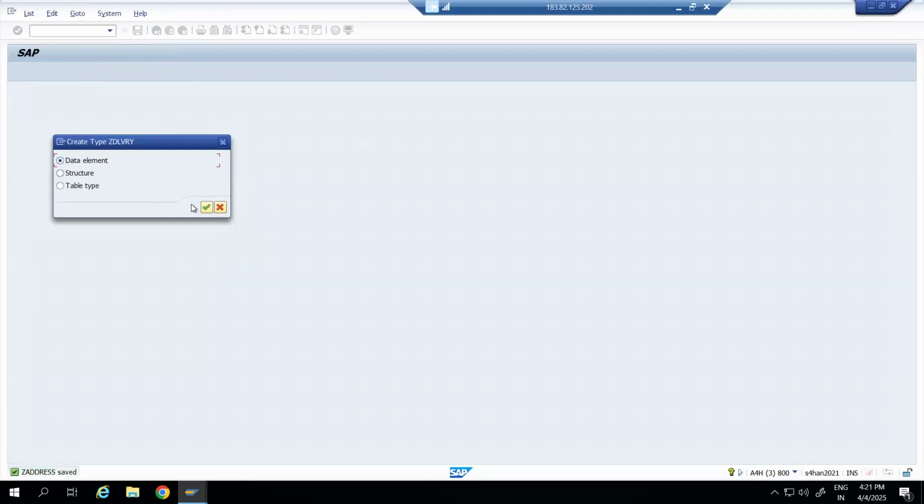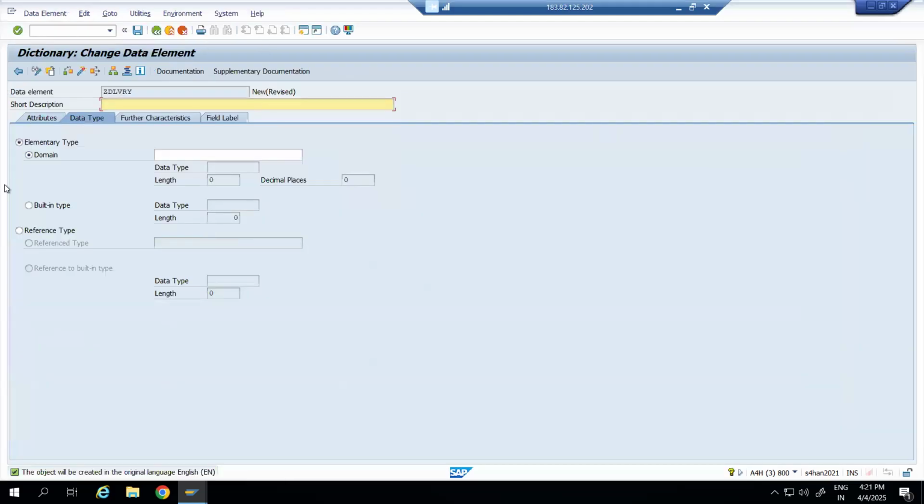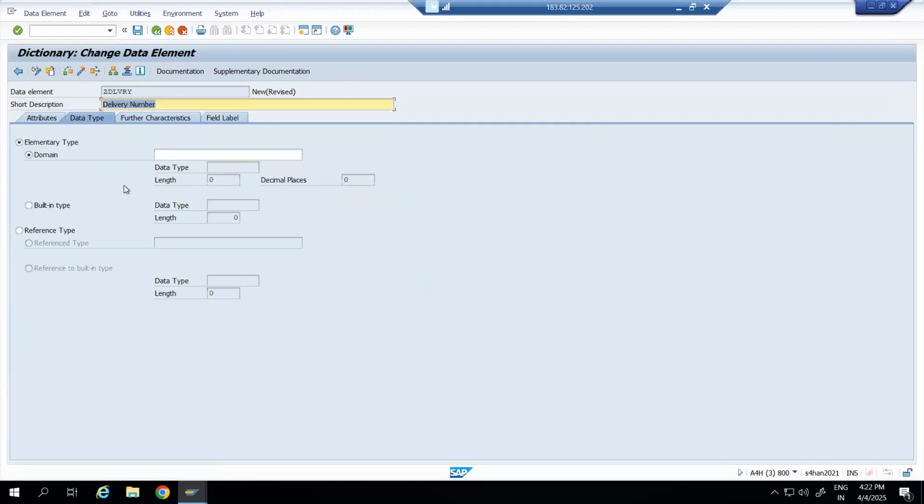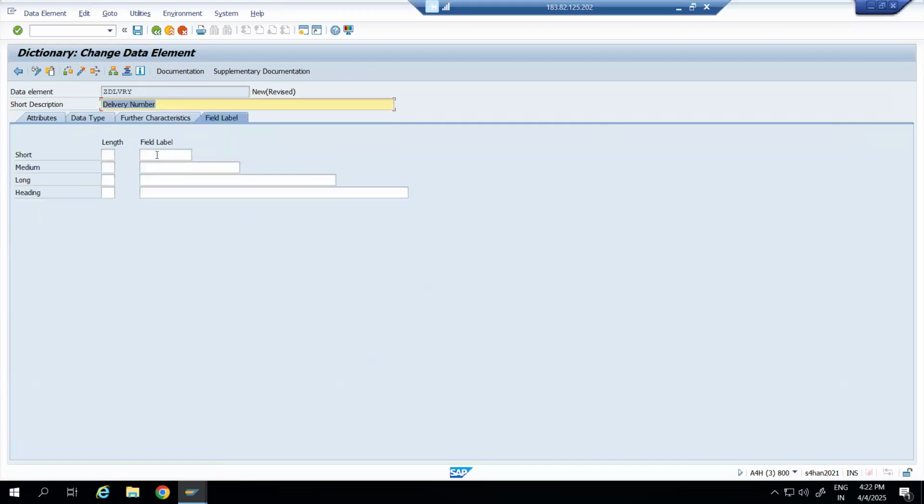Now we are going to create a data element. This screen is the data element. Here I can provide delivery. Delivery number is a short description, and we can give the label first, or else we can assign the domain first. Delivery number. Here I have given the field label, so the data element is created.